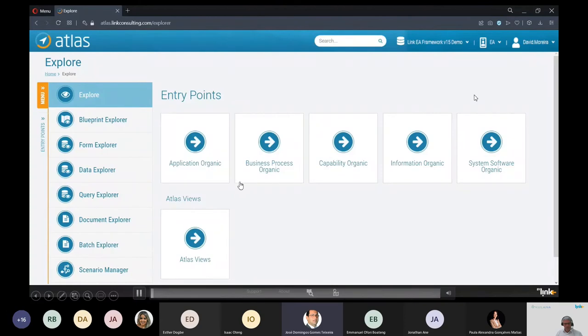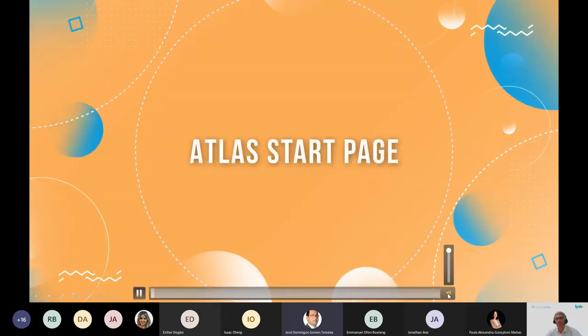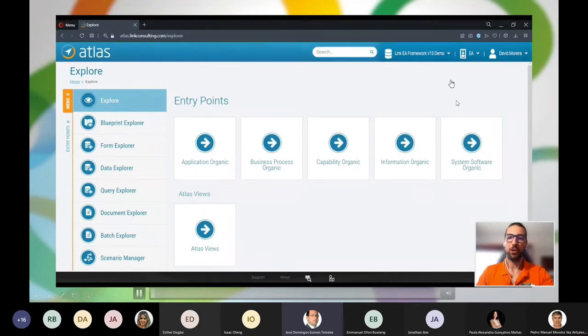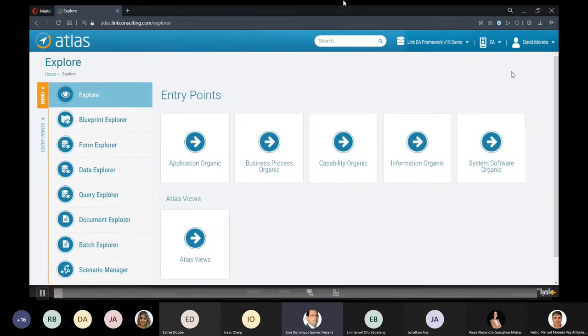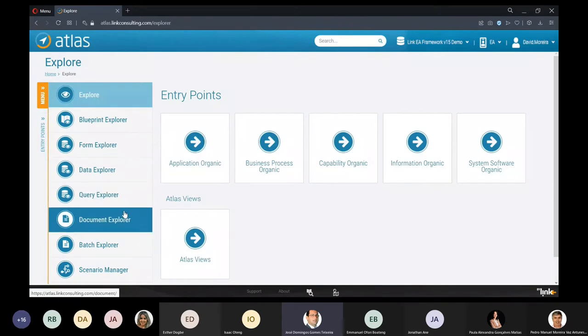I'm David Marira, and I'm a consultant at Link. I'm here today to present Atlas, an enterprise architecture tool by Link. This is Atlas' starting page for a given repository and a given user profile. The initial page is a set of entry points that go directly to the most used pages of each profile on a selected repository. There's also a set of menu options that allow the user to perform the necessary activities for developing and managing the organization's enterprise architecture.